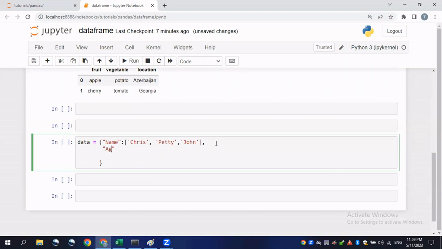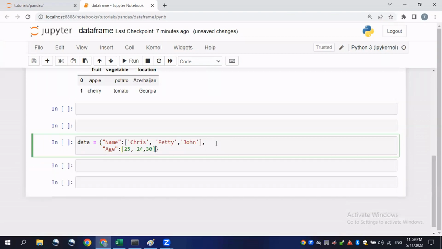Age will be what, again I will create a list with numbers here, 25, 24, 30, and this continues to be like that. You could add as many rows or columns as you want.